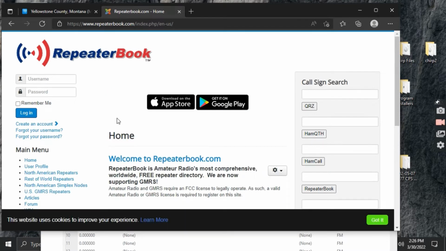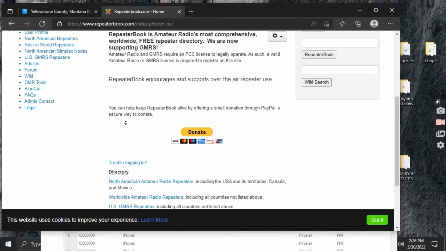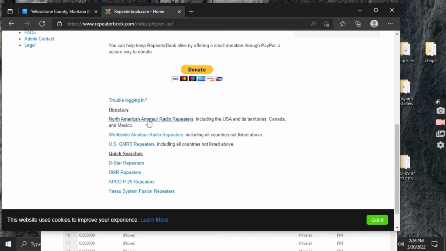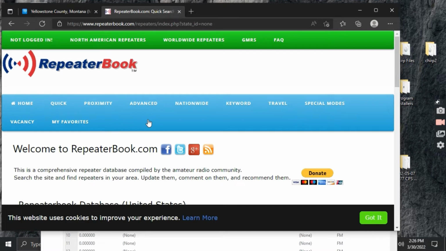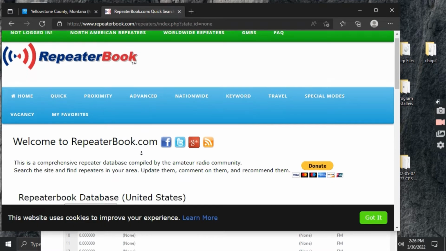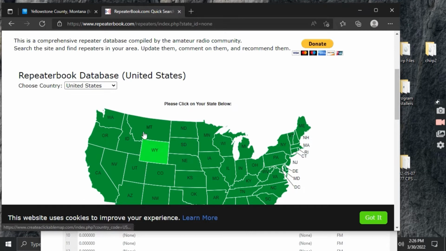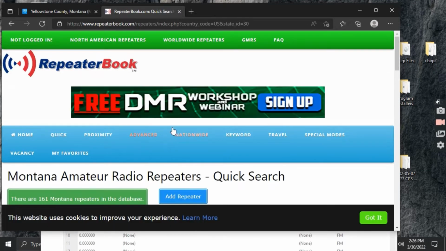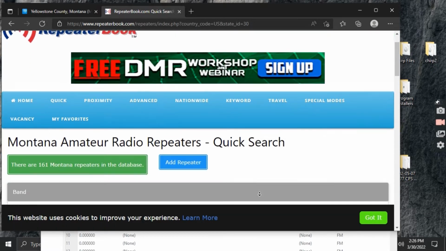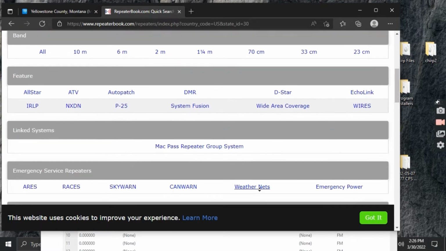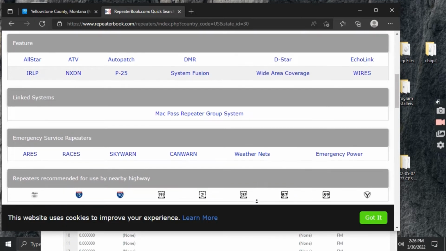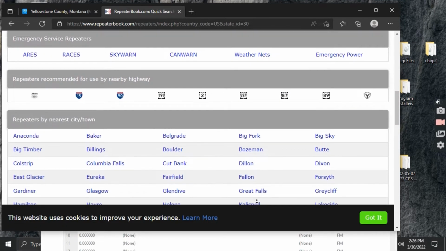All right, so this is RepeaterBook, and this is usually pretty up to date with your local ham radio repeaters. And you can also go search for repeaters in other places. So in our example, we said we're going to take a trip to Montana. So we're going to click on North America, and we'll scroll down here. And here again is a map, so we can click on Montana. And this brings up the Montana amateur radio repeaters. So scroll down, and we have some different things we can search for here.